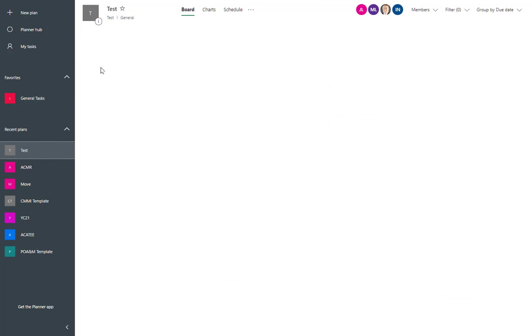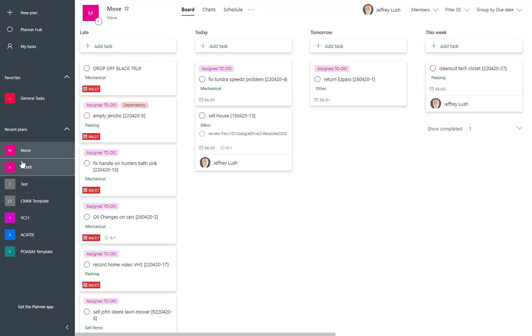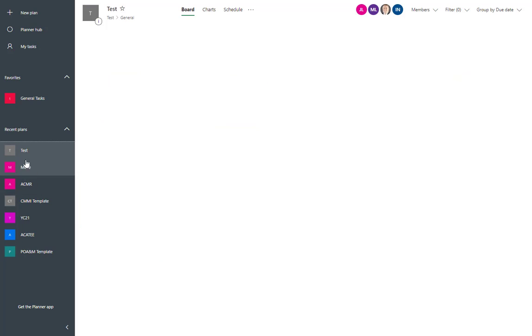Again, when you create a new plan, it's going to look something just like this. We're going to group it by whatever we want. We can put in our boards. We can do whatever it is that we choose to do. So it's pretty easy to get around and move around. You can see here it's really very, very straightforward. So that's what tasks look like.